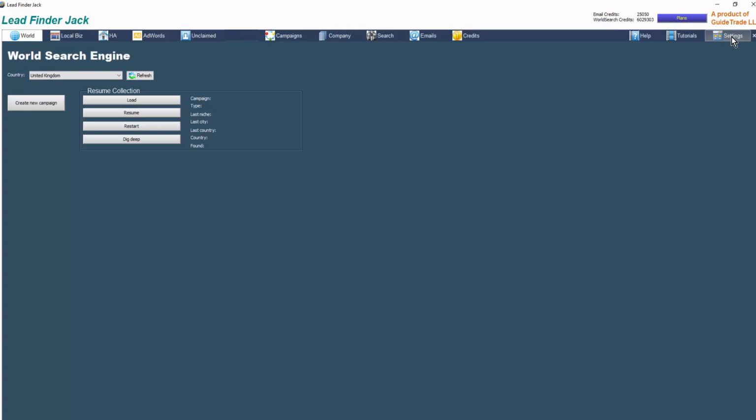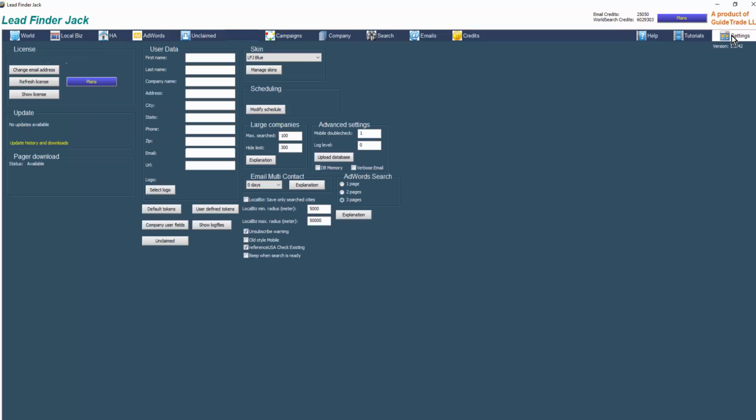When you first set up Lead Finder Jack, you want to go to Settings, come over to the left side, and you'll enter your license email address in the top here. Typically, when you log in, if there is an update, you'll get a notice. And you can always come over here and click on this button, and it will show you the update history.